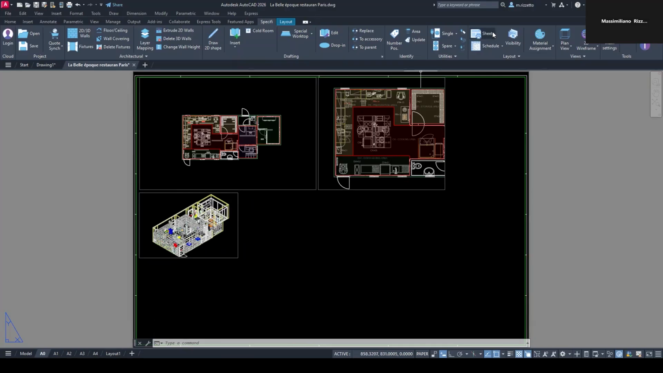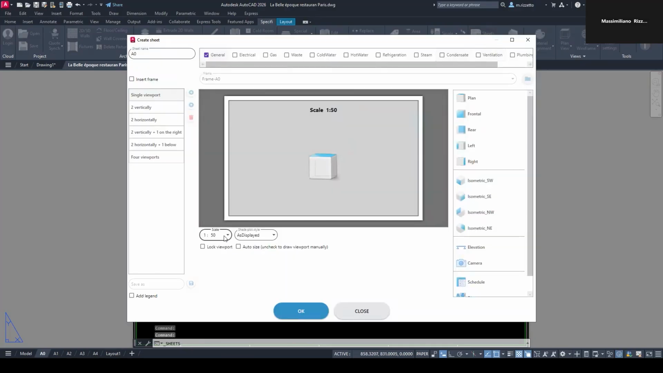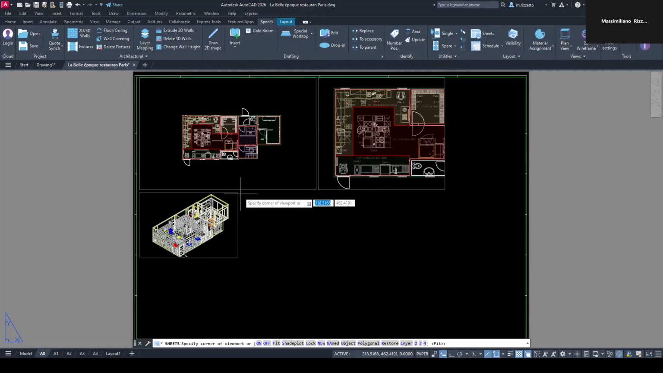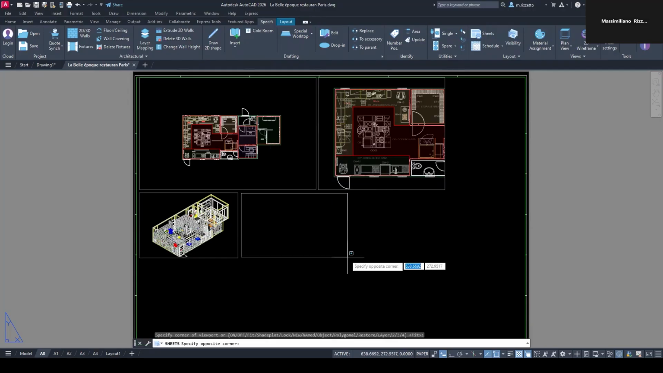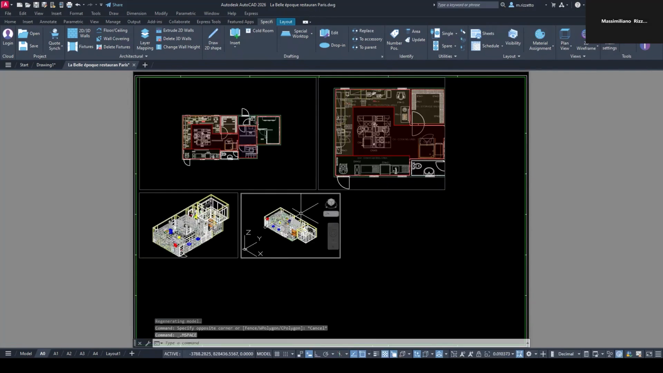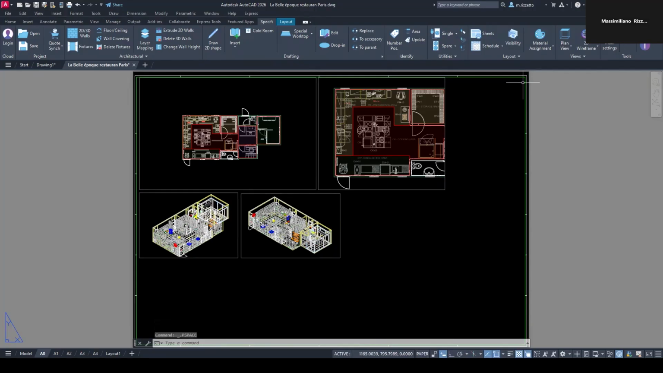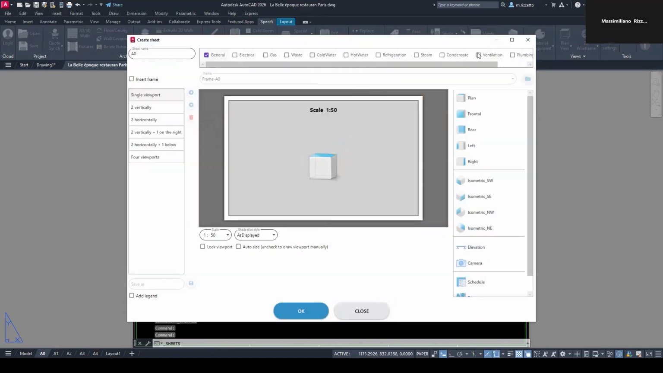We can repeat the command now, so I can call Sheets again. Okay, always fit, and isometric southeast. In this case, I can select conceptual and press OK. We can draw the second viewport here. Again, we can enter, and we can also zoom, just moving the wheel or retrieving directly from there. You have the zoom command. Double click out again.